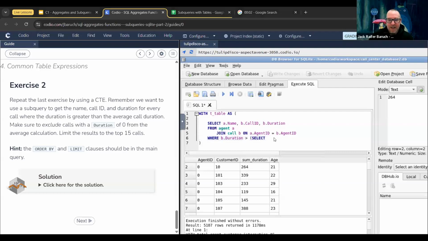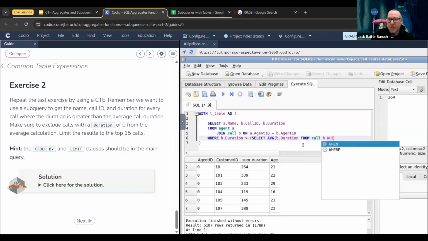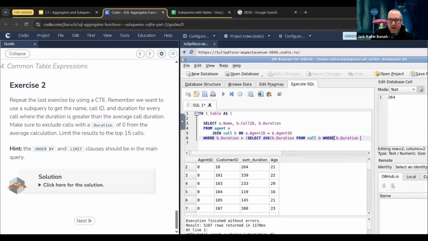So select average B dot duration from call B. I'm just making sure that I call the call table B everywhere, and I want to make sure where B dot duration is bigger than 0, and that's my subquery, and that's it for my CTE.